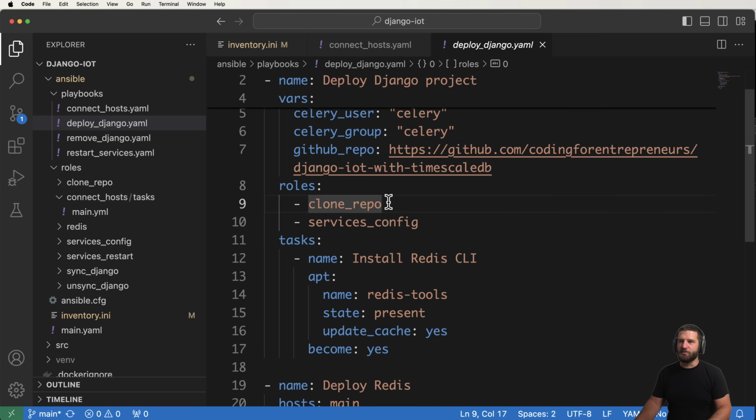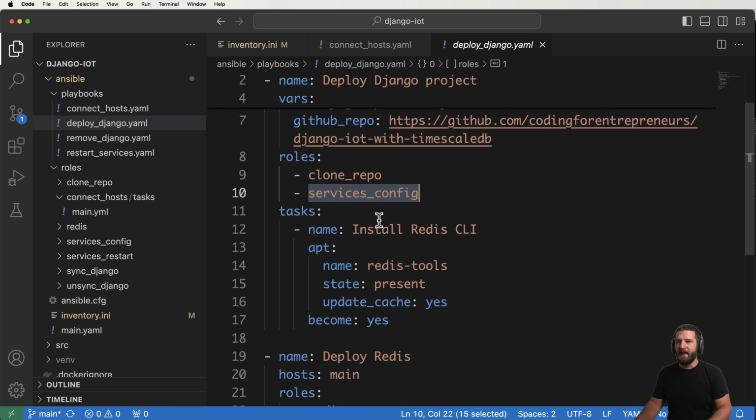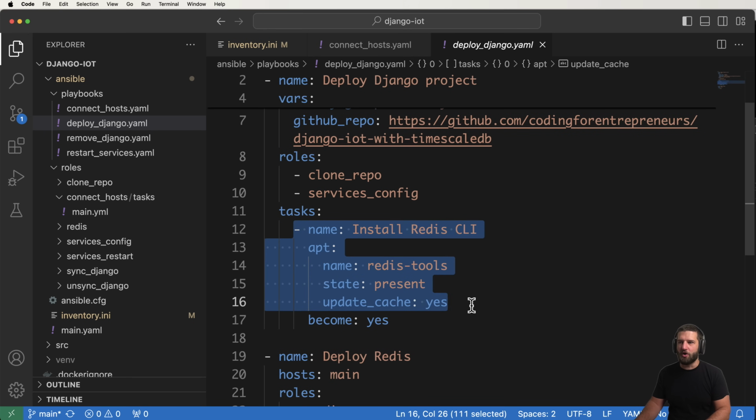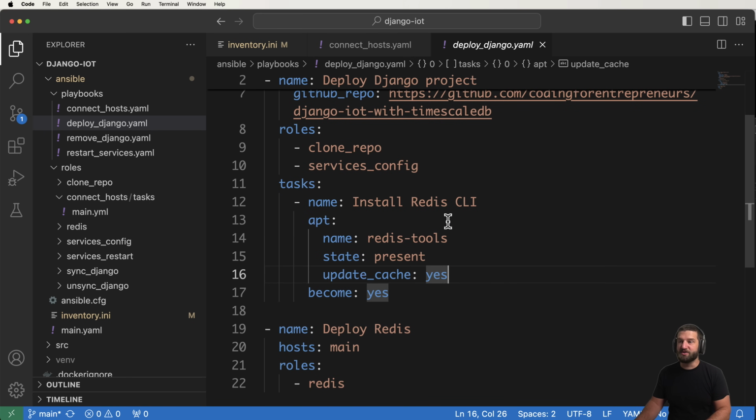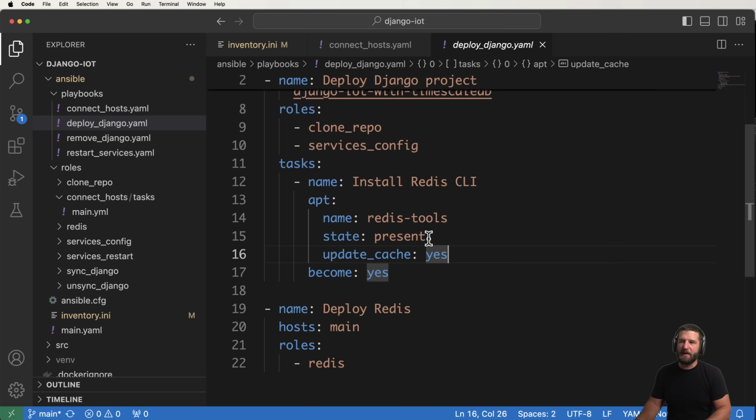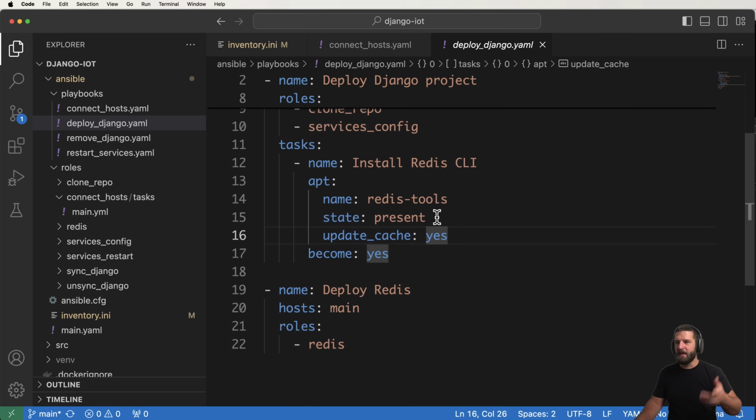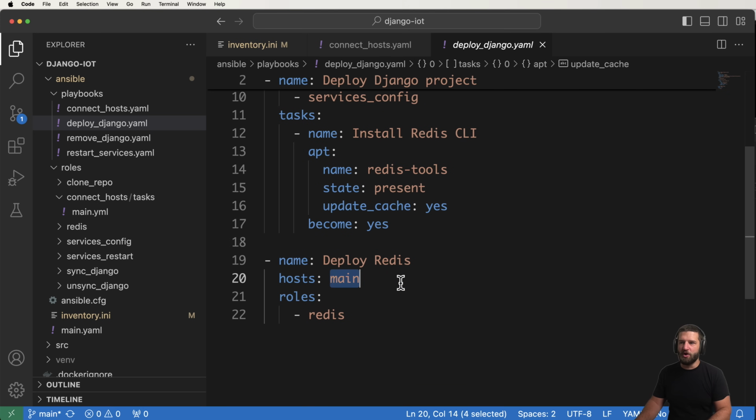So what we see here is we've got clone repo, which is coming based off of this itself. Then we've got services configuration. And then I also have a task to install the Redis CLI. This is really just to make sure that I can connect to Redis and do just a quick little Redis ping and then get Redis pong back. Next up, we've got deploy Redis. Notice it's only on the main host, and we've got Redis right here.